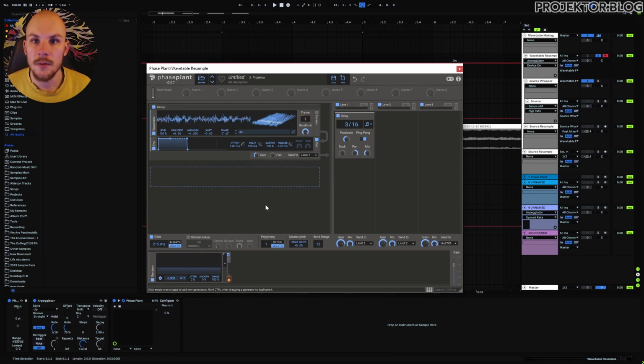And the cool thing about a folder full of wavetables is that you can just play this and listen to the different wavetables that come up to make your choice in which synth that you want to use.